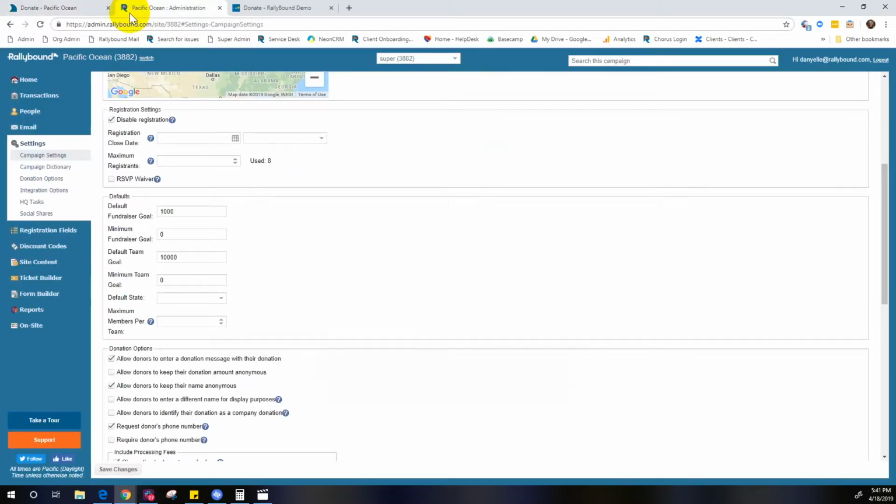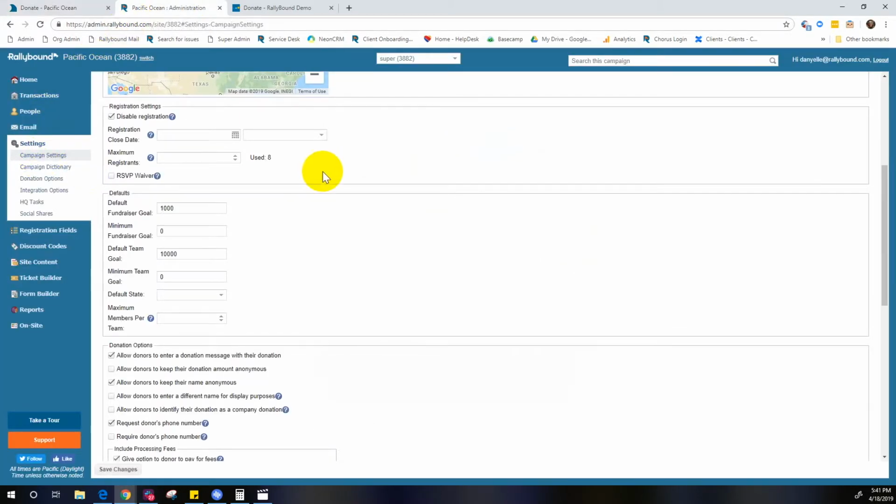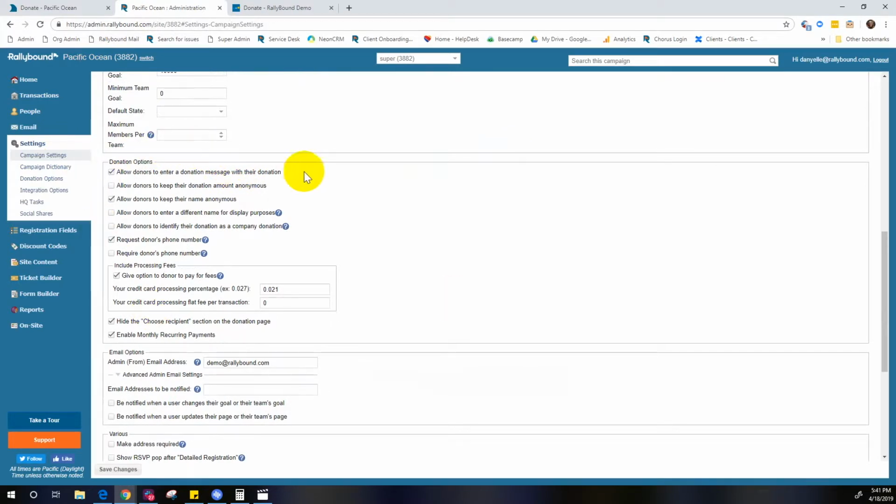And so that's the reason why it exists as one field. Now I'm going to go into the campaign admin under settings and campaign settings. There is a section called donation options that you can turn different options on. You can allow for donors to enter a donation message with their donation. These will either show up on the page for standalone pages or on the fundraiser's page. You can choose whether or not donors can keep their donation amount or their name anonymous, and if they can enter a different name for display purposes. An example is I'm making a donation for my husband. I want his name to appear, but it's under my credit card.